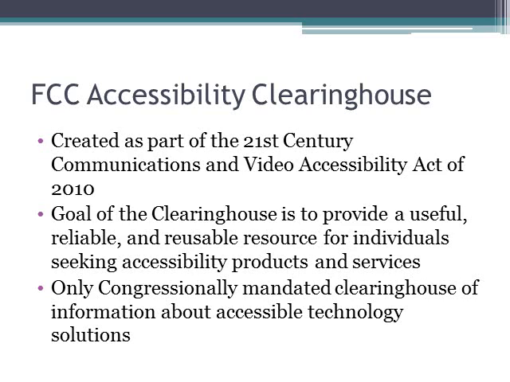To begin, the FCC Accessibility Clearinghouse was created as part of the 21st Century Communications and Video Accessibility Act of 2010. The goal of the Clearinghouse is to provide a useful, reliable, and reusable resource for individuals seeking accessibility products and services. The Accessibility Clearinghouse is the only congressionally mandated clearinghouse of information about accessible technology solutions.